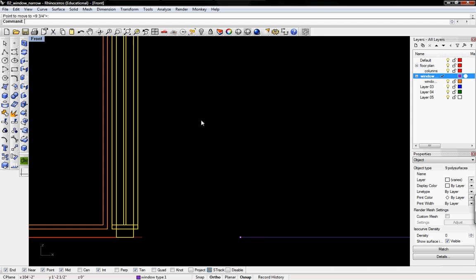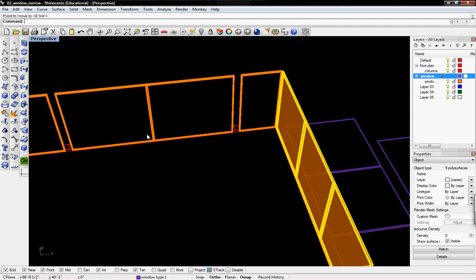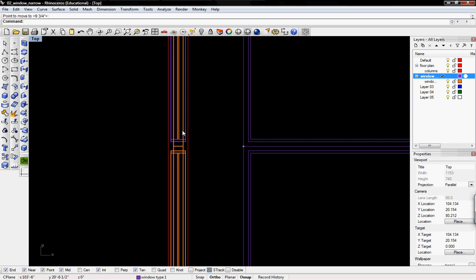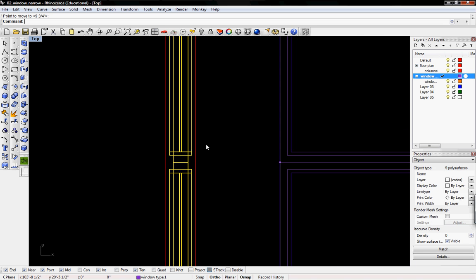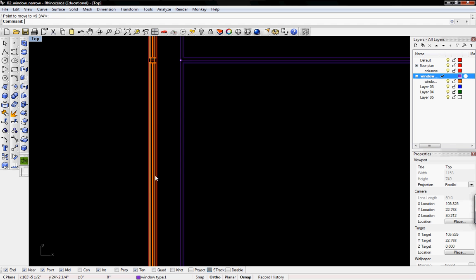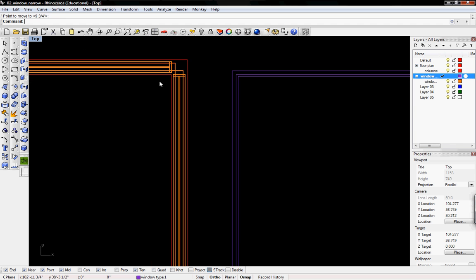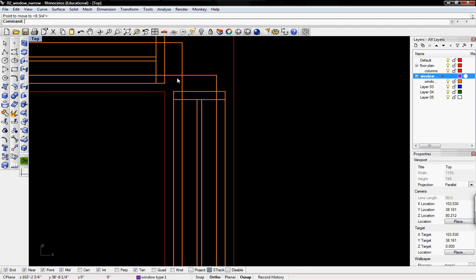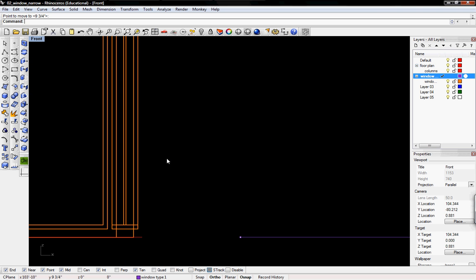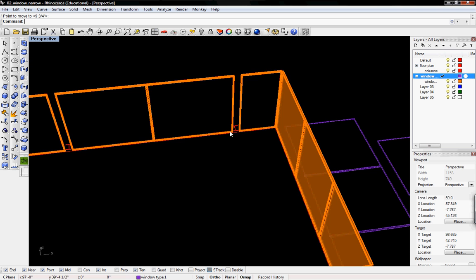To make sure everything is good, I'm going to go into my top view. Something didn't get transferred over, so I'm just going to layer everything over to the window layer. Everything matches up, so that's how you create the back window, or the back windows, or glass walls.